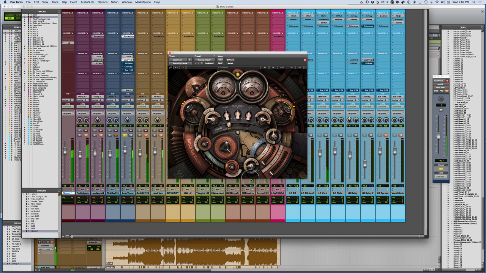So you can hear how that's already opening the sound. Now, from here, let's go straight to the EQ section. And this is where we can really add a lot of ballsiness to the sound. So let's start by putting in a little bit of air on the top.